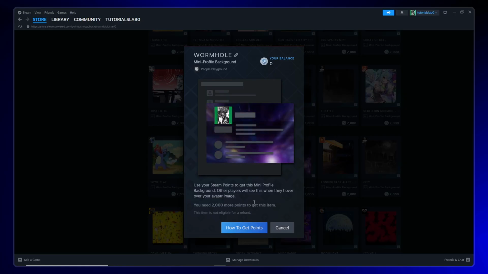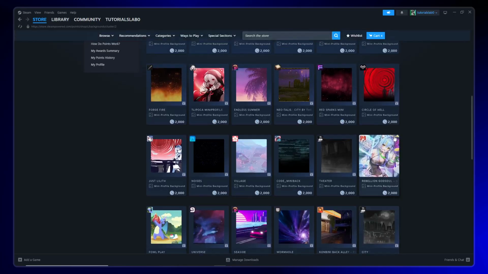Once you find the background you want, press Buy or Purchase. The system will deduct the required points from your balance and add the background to your inventory. This process is instant, so you won't need to wait for anything to download or process. After you've purchased it, you need to equip it to make it visible on your profile.